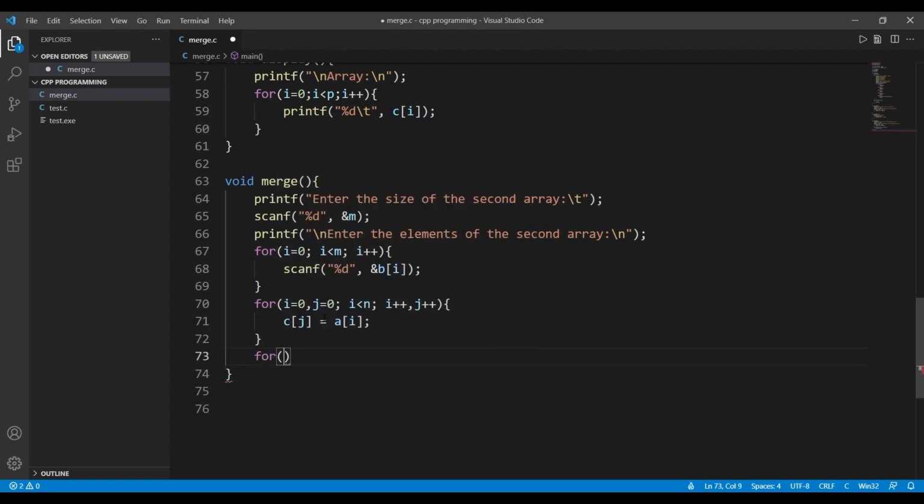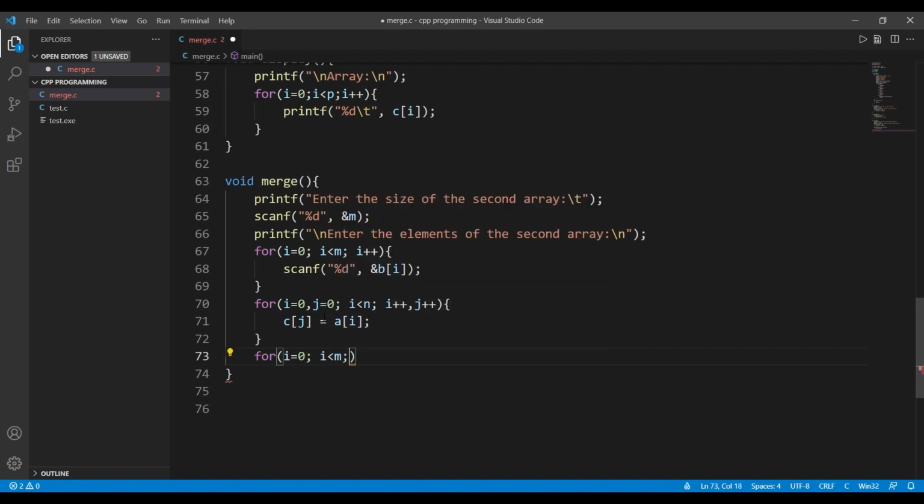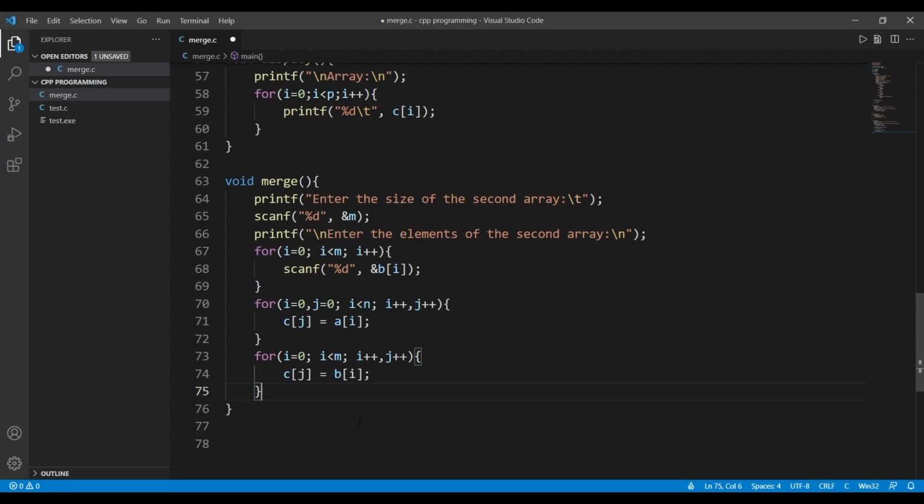And now we just need another loop for the same i equal to 0, and here i must be less than m, i plus plus and j plus plus. Here we again want to insert into our final merged array b's elements, so b of i. Okay, so our merging should be done here.